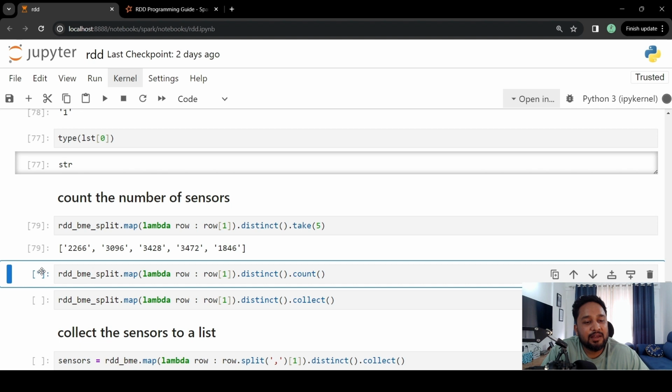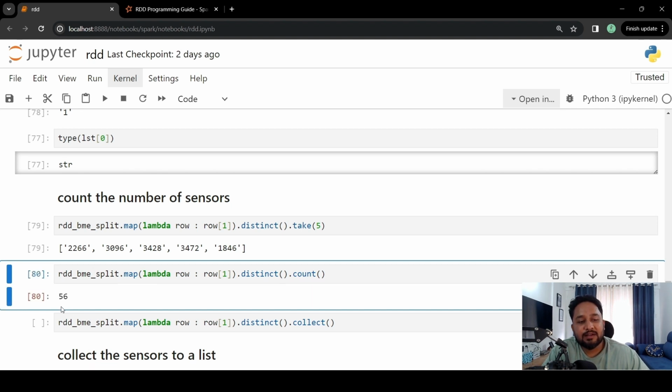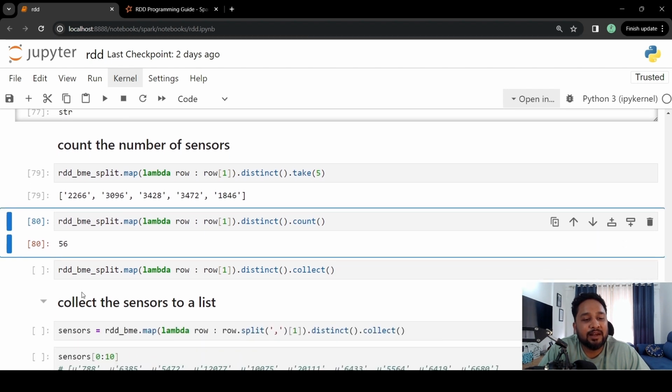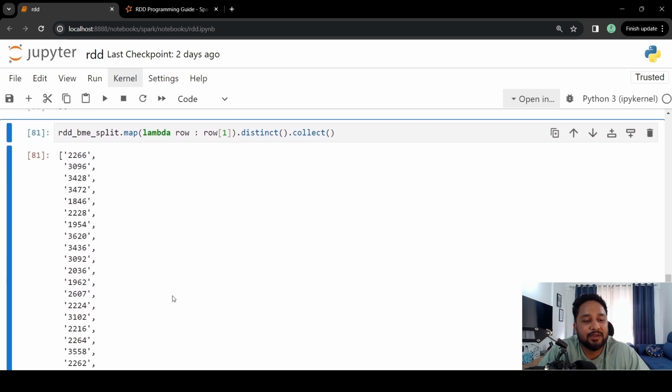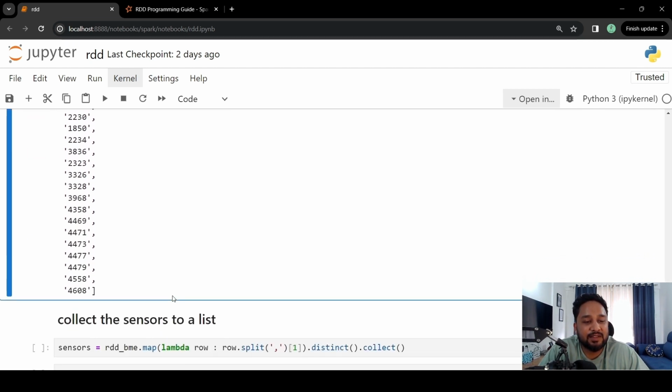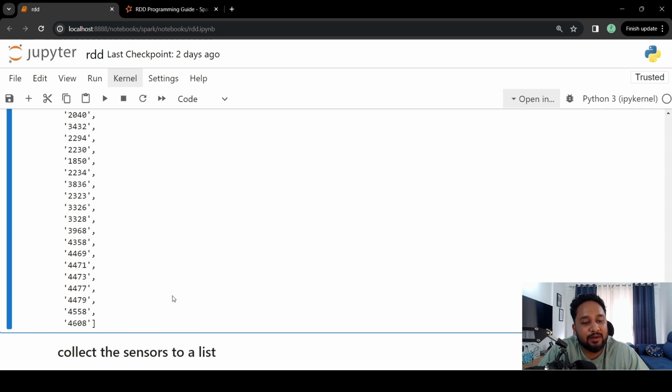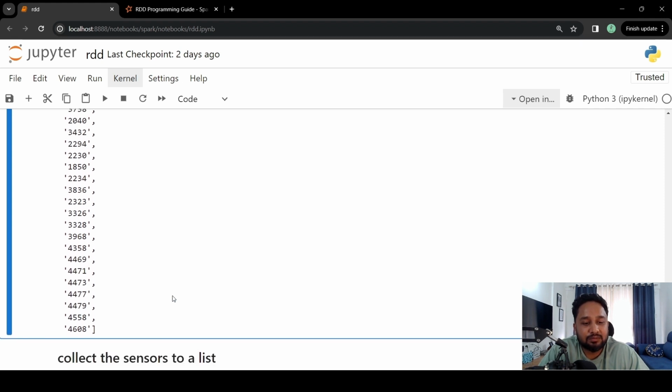So once we apply the count function on this particular data set, we can see that there are 56 distinct sensor IDs available in the data set. If I want to collect, I can perform the collect operation here as well. So it will only give me the 56 records because we have given distinct sensor ID over here. So you can see that we have the 56 sensor IDs available as an output.